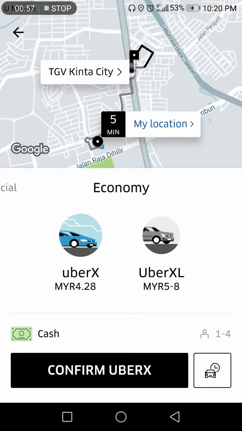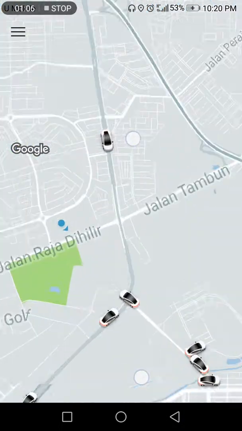After that, click the bottom, the black box that says Confirm Uber X. Once you click that, your ride will be on its way and you will be on your way.